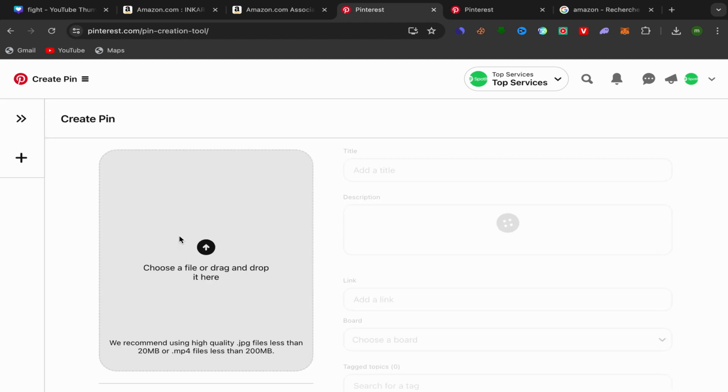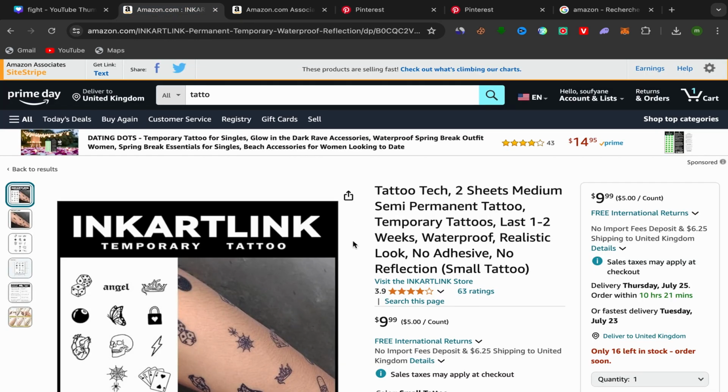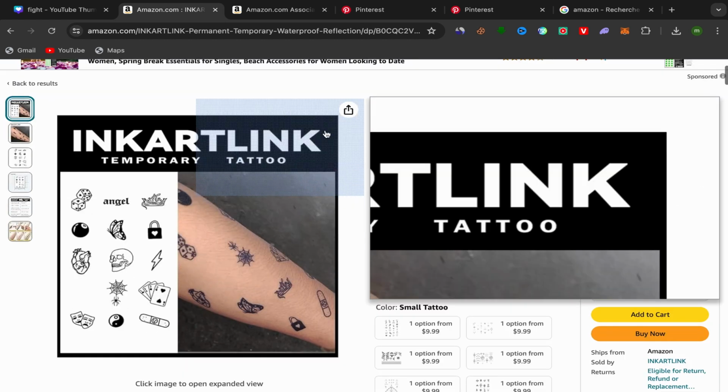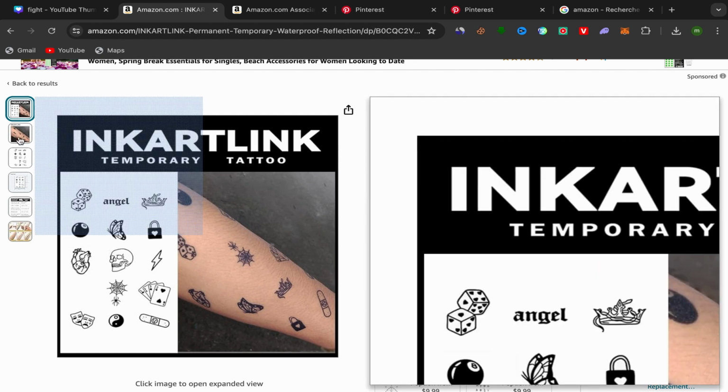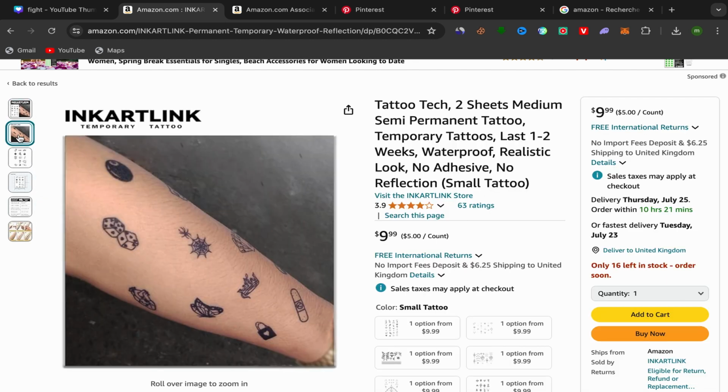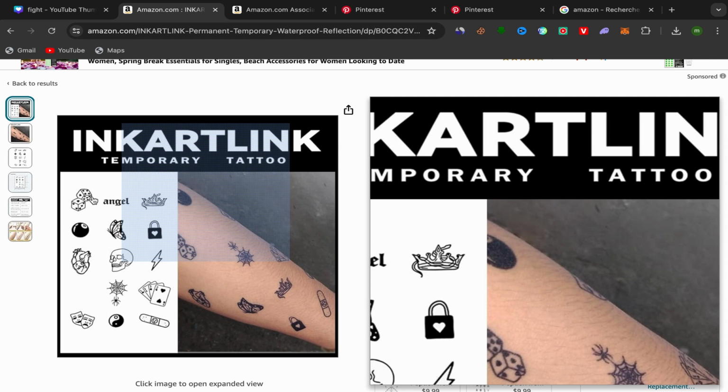Let me show you. You will be directly in this page on Pinterest like this. What you will do next, you will go back to Amazon, sorry, go back to your Amazon account, okay? And we're gonna choose a picture that we will use to promote this product on Pinterest. So let me see. This one, this one. I'm gonna use this one.